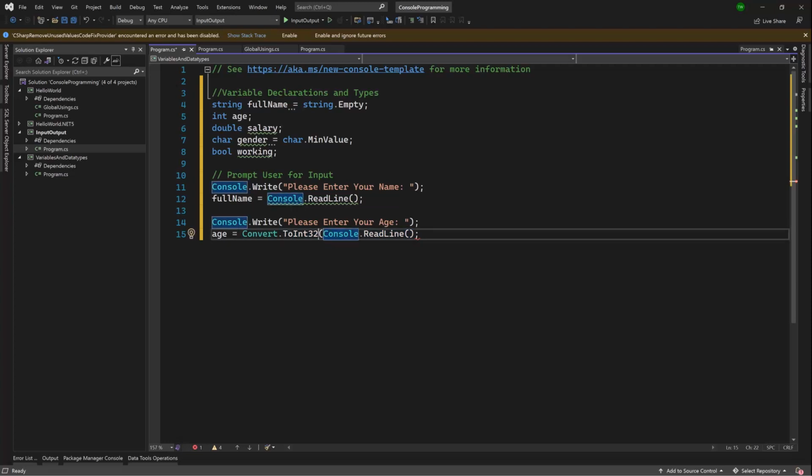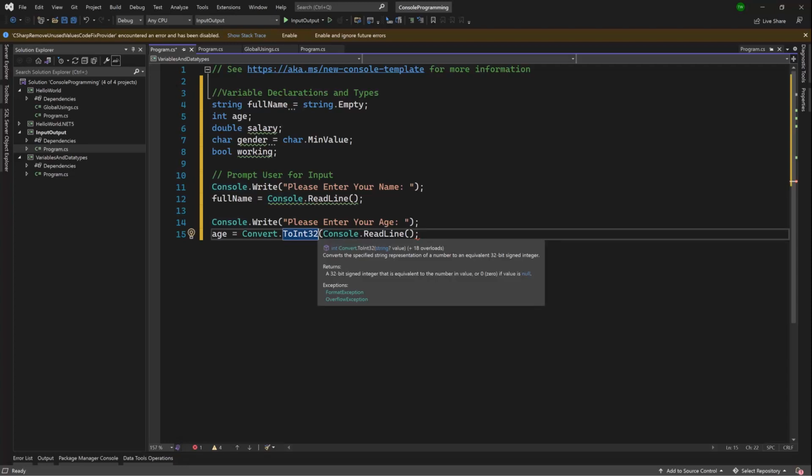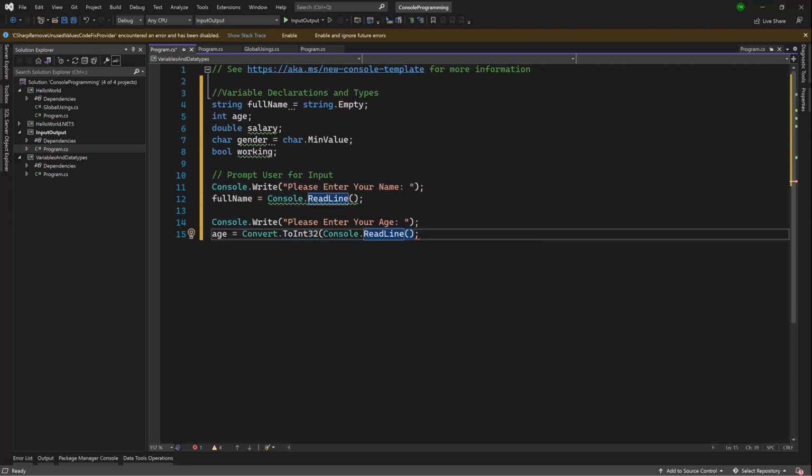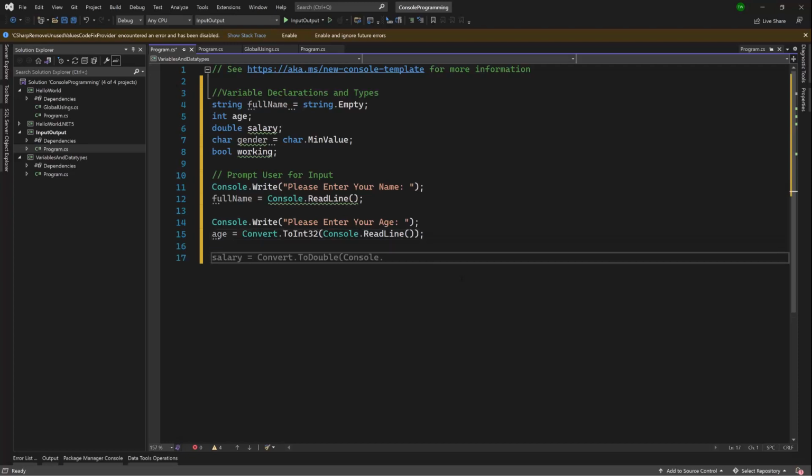And then every time I open a brace or a parenthesis, I need to make sure I close it. So this one is open and closed for the ReadLine, but I need to close the ToInt32. There we go. That gets rid of all the errors. I hope that was clear. If it wasn't clear, it's about to get much clearer.